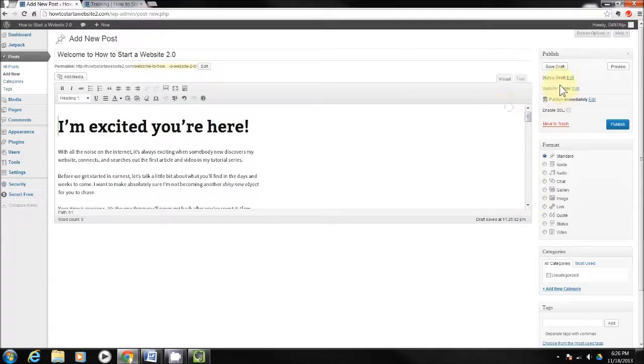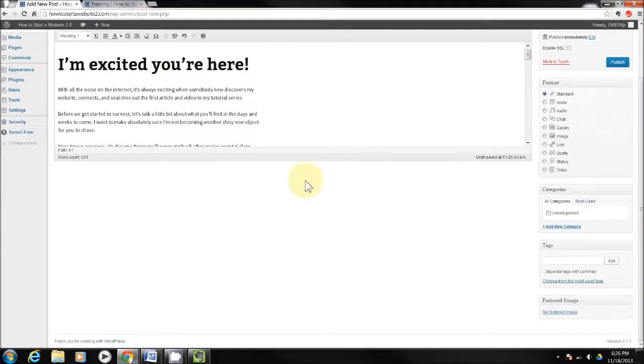It's also asking over here what format you want this post to be in. I just want standard format, because I have text and a video going on, and I've got an embed code, so I just want the standard format.